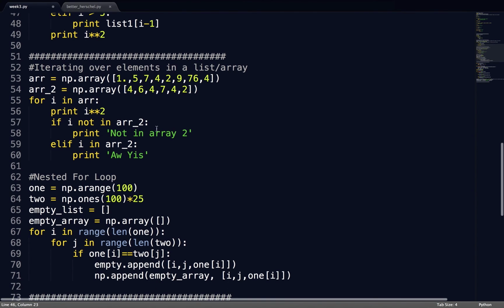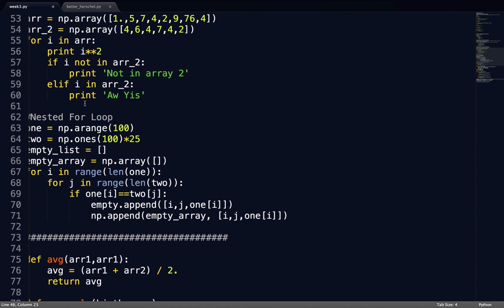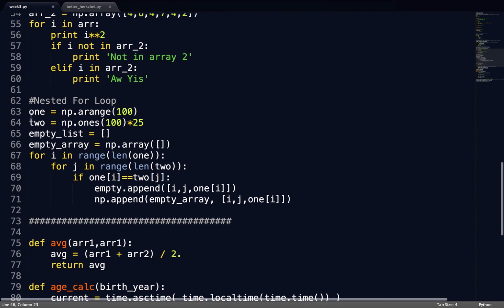For loops are not limited to one dimension. You can have a multi-dimensional for loop, or a nested for loop. For example, I could have one array that's a range from 0 to 99, and one that's a bunch of 25s. This is arbitrary. Then I create an empty list like this and an empty array like that.